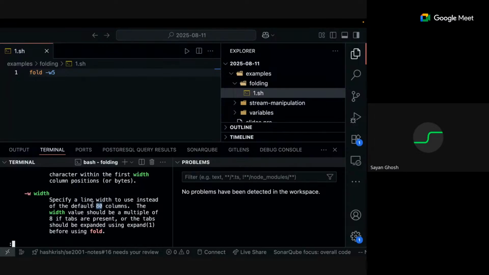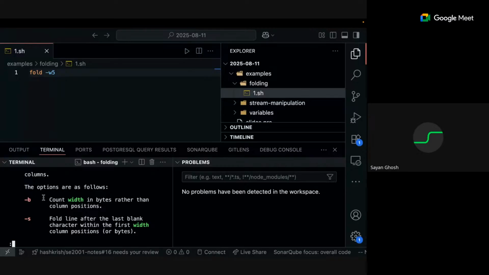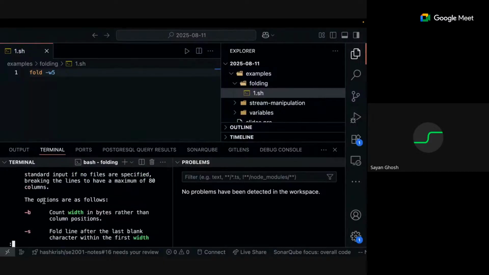But also we can provide any width. So here I have given 5 characters, but by default it is 80. You also have -b. There are some characters in Unicode, like emojis, which are counted as 1 character, but they are actually multiple bytes, 2 bytes or 3 bytes. So if instead of counting by characters you want to count by bytes, then this is used. Again, this is not that important for us.